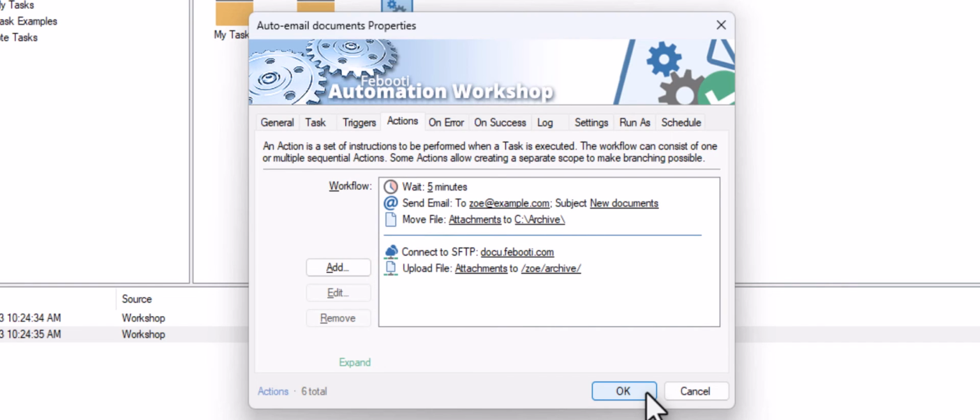Say goodbye to manual and boring tasks. Let Automation Workshop handle the heavy lifting for you.